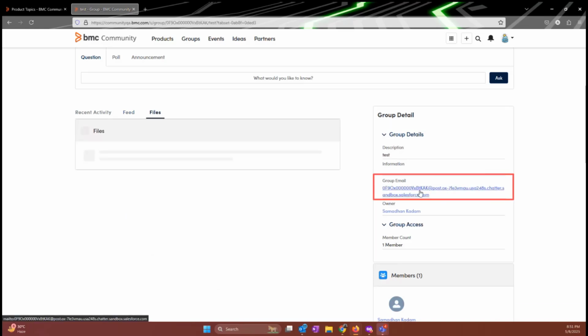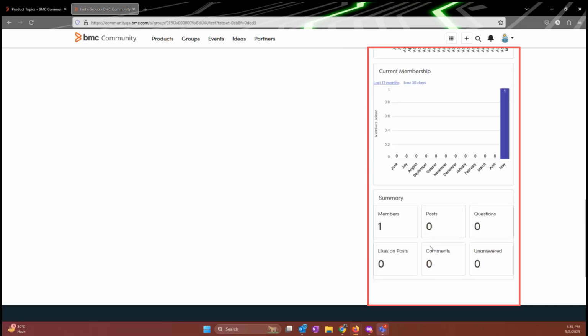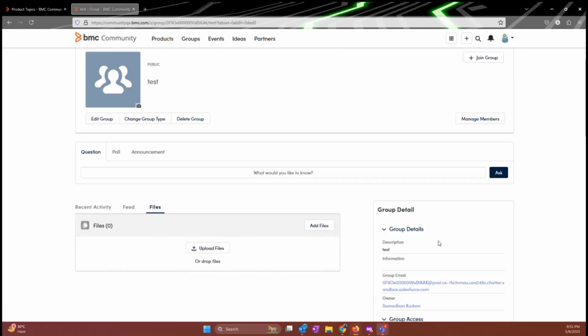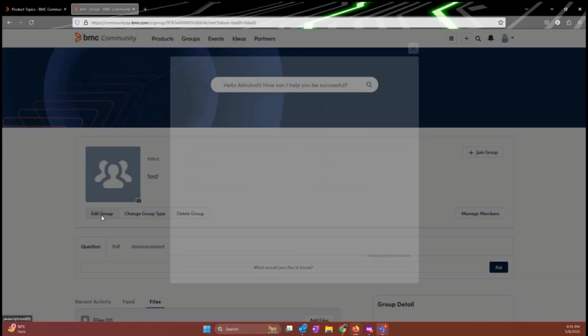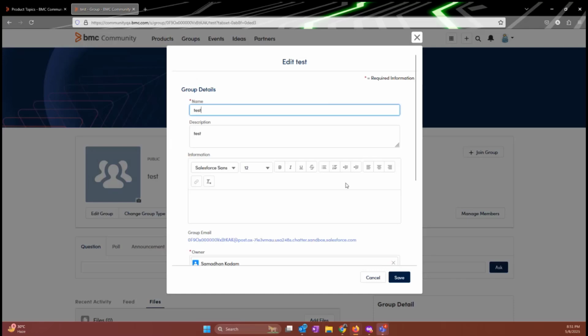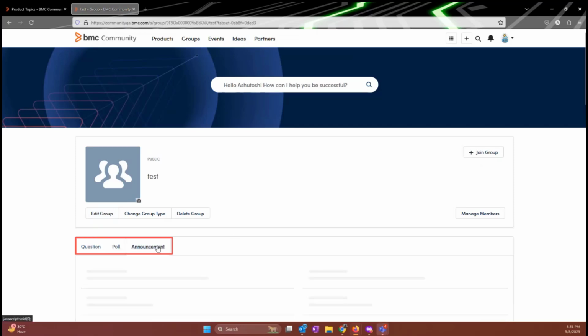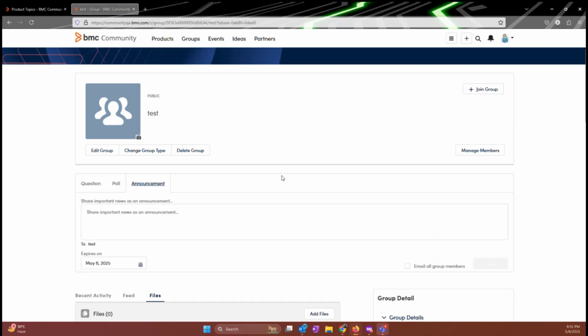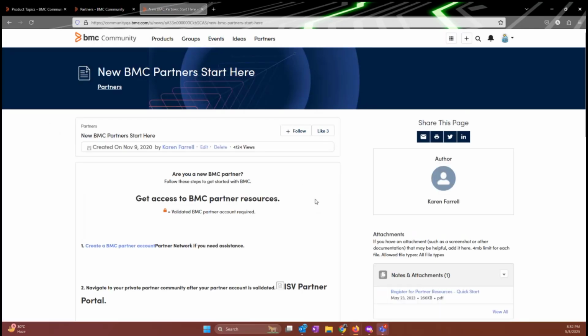You have the group email information, owner, people who are part of the group, feed post, current membership, summary. If you click on edit group, all the options that you had earlier are going to be similar for you. The way you ask questions in a group, start a poll, or create an announcement is going to be a similar experience as earlier. There you go.